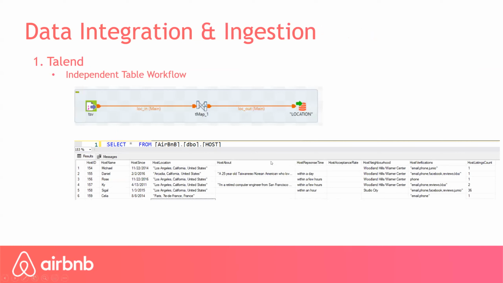Okay, so initially we have some tables that are dependent on some other tables and some tables that are independent. For independent tables, the mapping was pretty easy. It was just loading up our TSV files, that's the tab separated value, and just mapping the fields into the destination table. For example, here we have the location table that is being loaded using a simple ETL job.